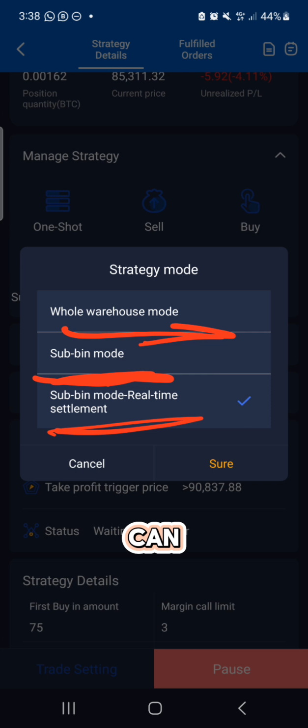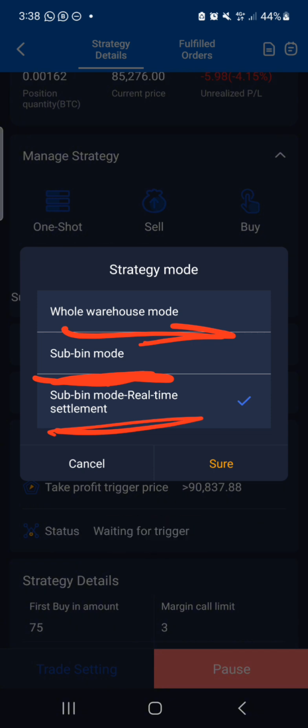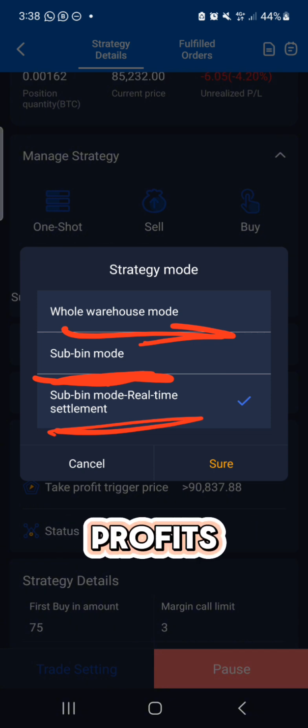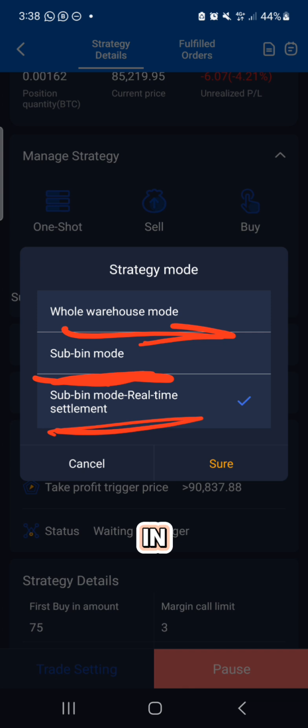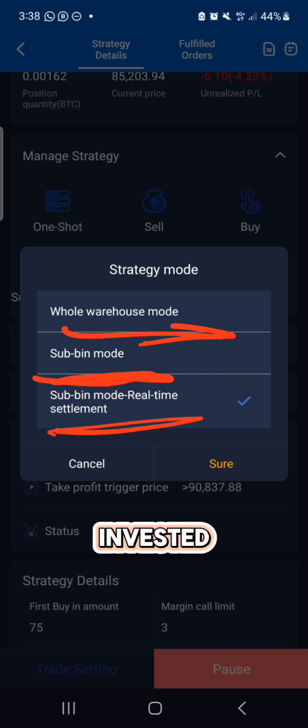It can sell margin call 5, give you profits. Margin call 6, give you profits. It can sell them independently. So if you put sub-bin mode real-time settlement, it will be giving you those profits again. But if you put sub-bin mode plain, not real-time settlement, it will give you a notification that there is a new sale, but you will not see the capital or the profit, because it will be reinvested to pull the average price closer to the current price.